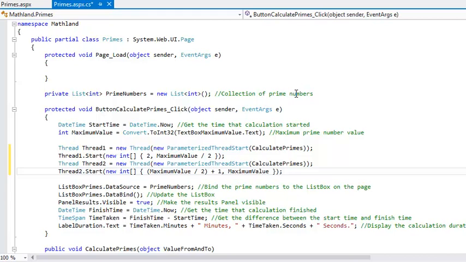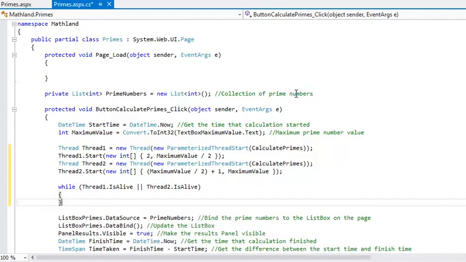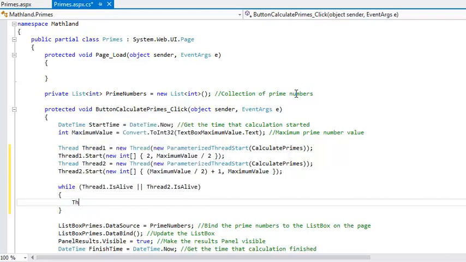This code is vulnerable to race conditions, in the same way as you saw in Lesson 3.5. Unfortunately, the thread class doesn't offer a convenient wait method, so the code to prevent a race condition is a little more complicated. Add the following code on the next line. While thread1.IsAlive or thread2.IsAlive, Thread.Sleep(1000).